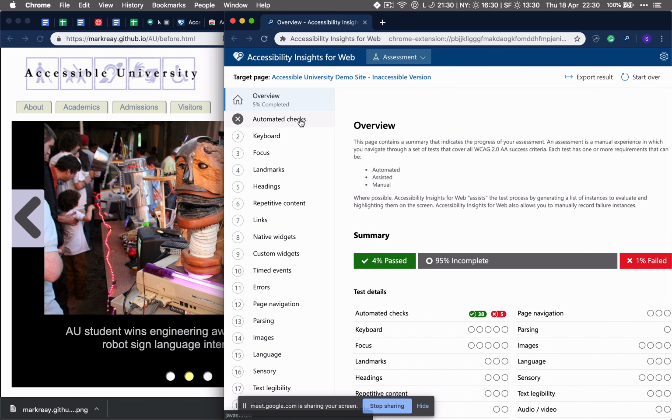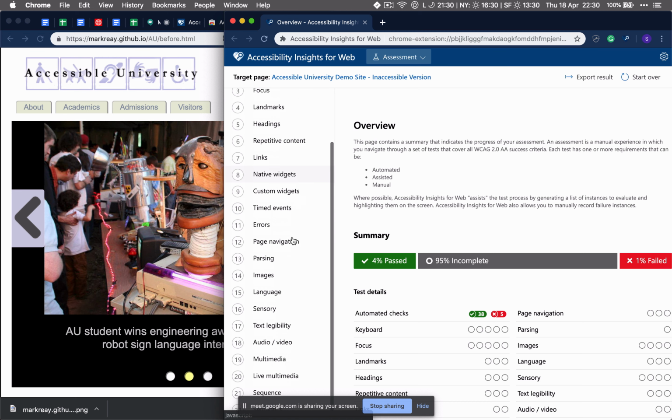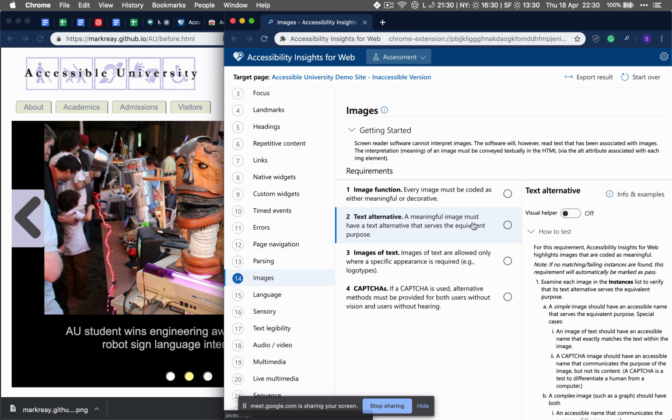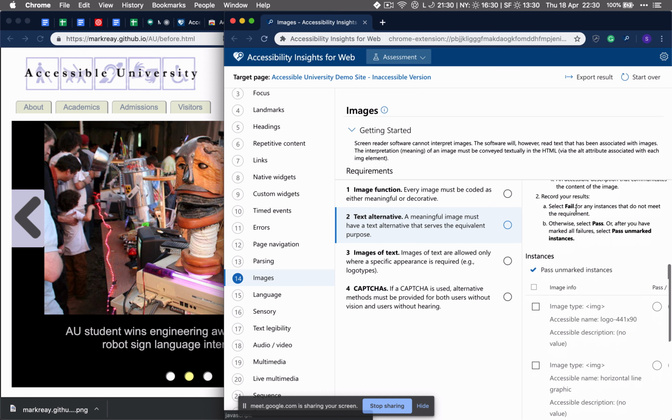Okay. And I'm not going to go through all of these. Your viewers don't want to watch us do an entire assessment here, but I'm going to go ahead and skip down to images. I'm going to have you click on number 14, images, and click on the text alternative, the second requirement. We're going to need to scroll down a little bit. There it is.